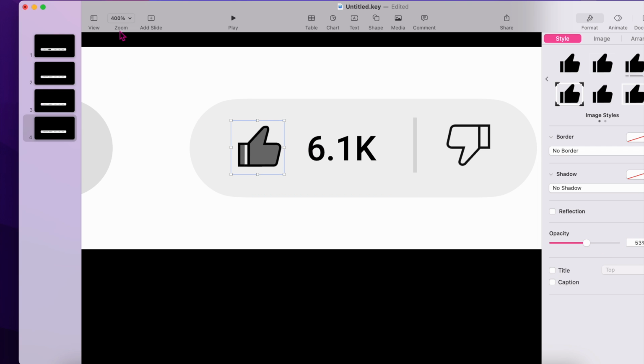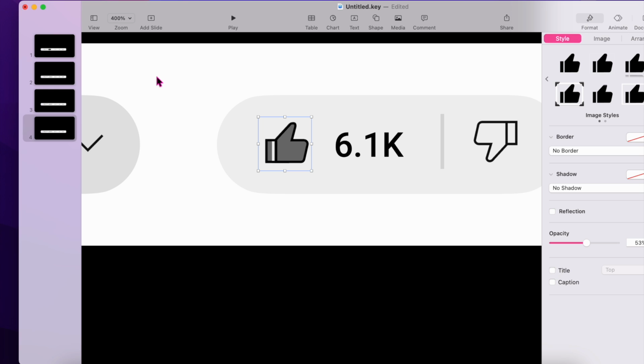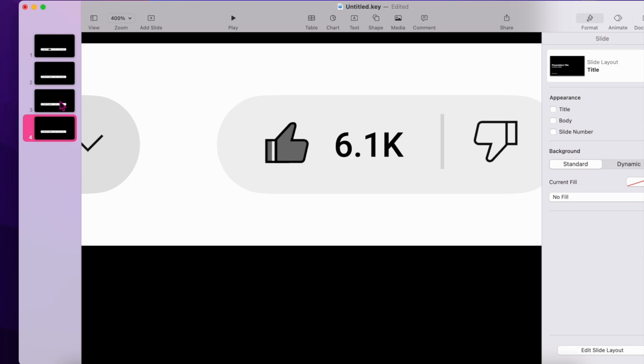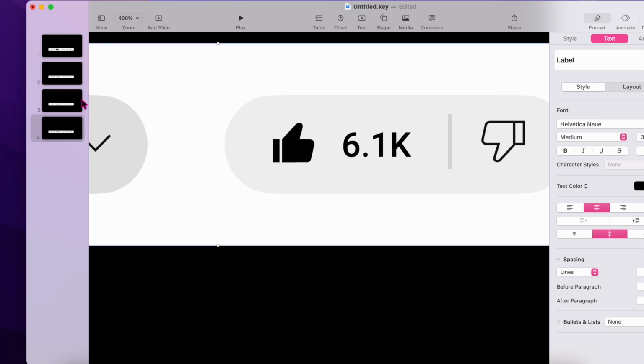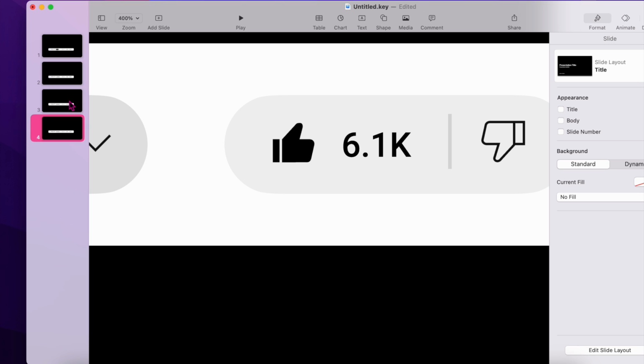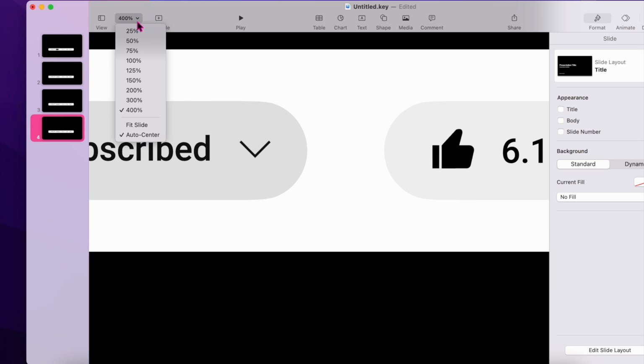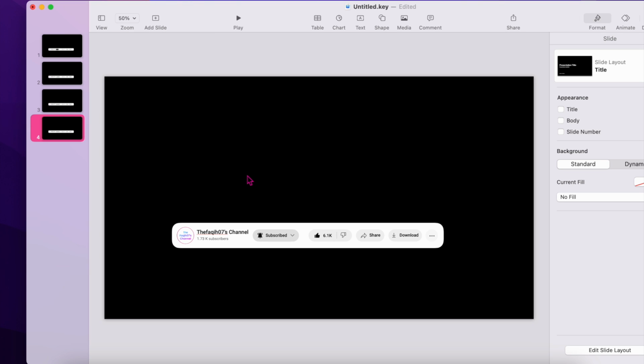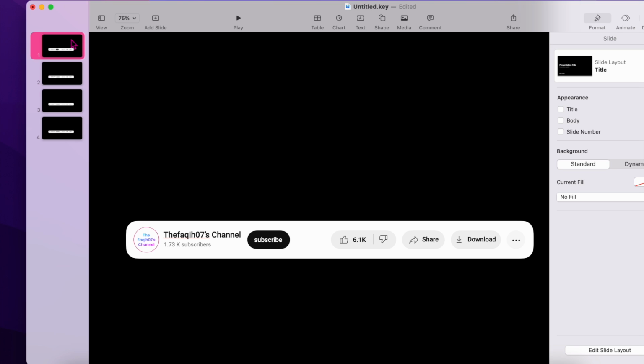Okay, sounds good. Let's see. Okay, perfect. So now we have already 4 slides, and then what we need more now. Basically, we already have all. What we need to do is now we have to animate.